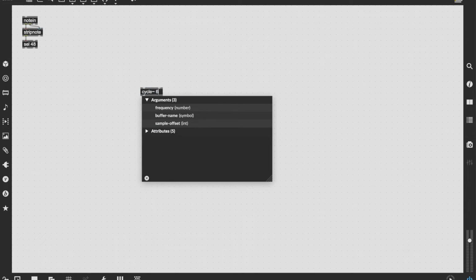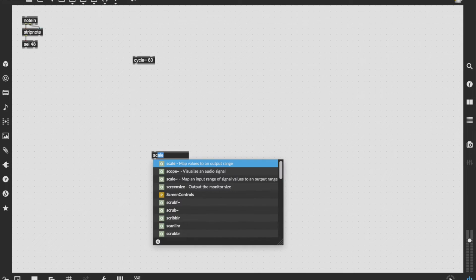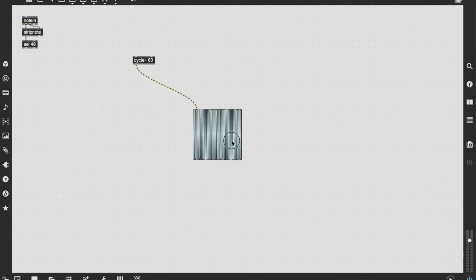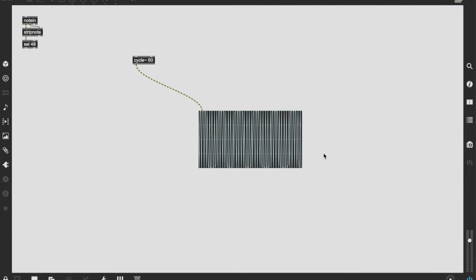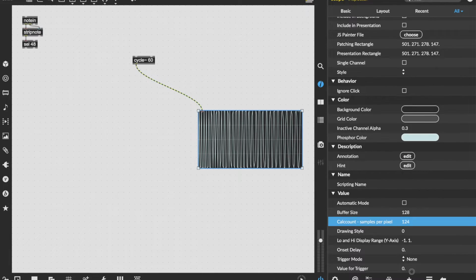So in Max, it's called a cycle. Let's just make it 60 hertz for now. Okay, so now we have a sine wave. So if I put up a scope, there you go, I should get this kind of sine wave. So let's do something like that.